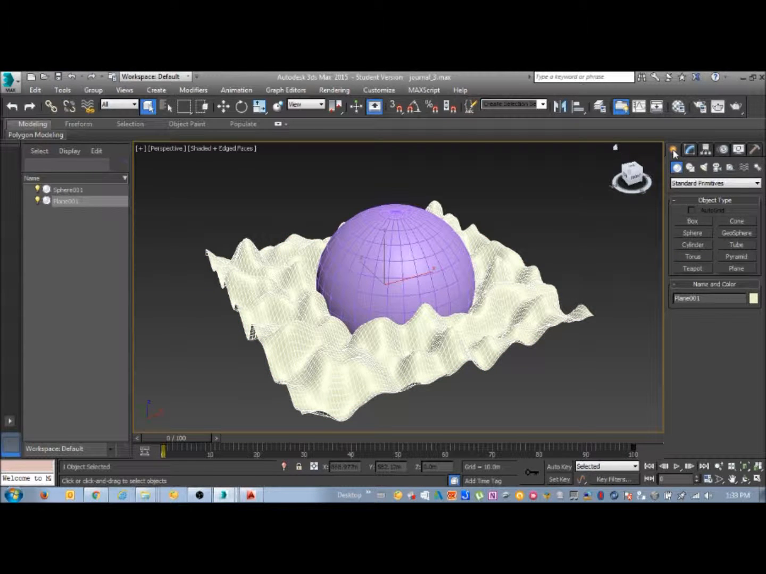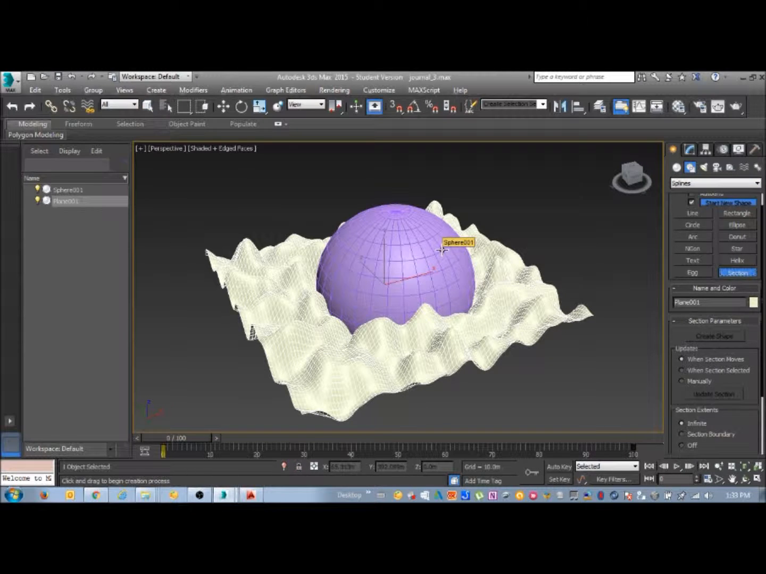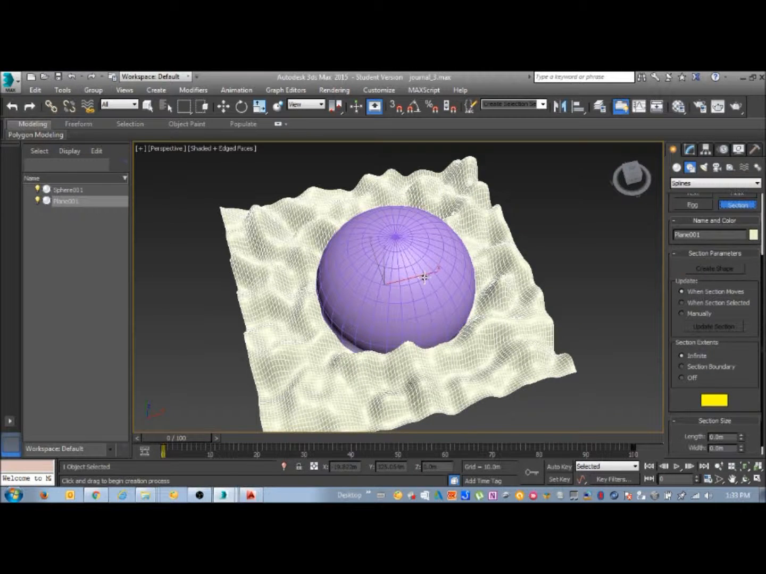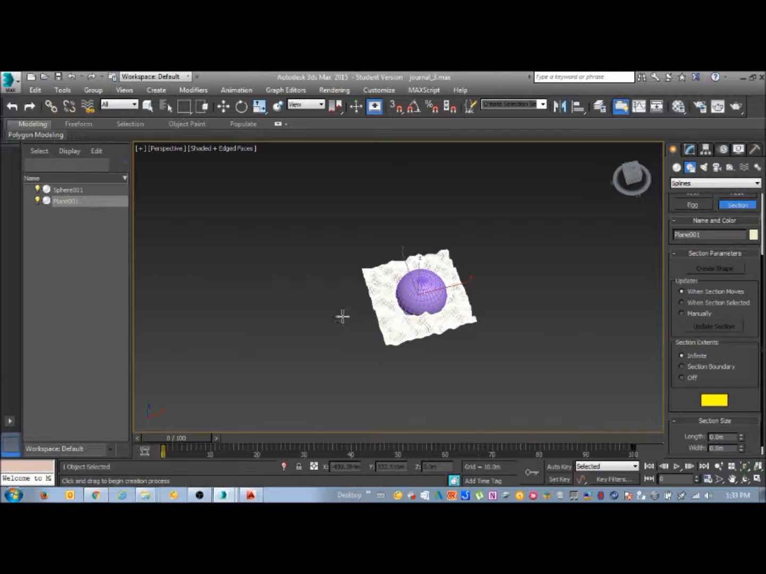So to create a section cut which we can then transfer into AutoCAD, we go into the Create tab up the top, and under the splines there is a section button. So if we hit that, we can then click and drag our section cut or line.